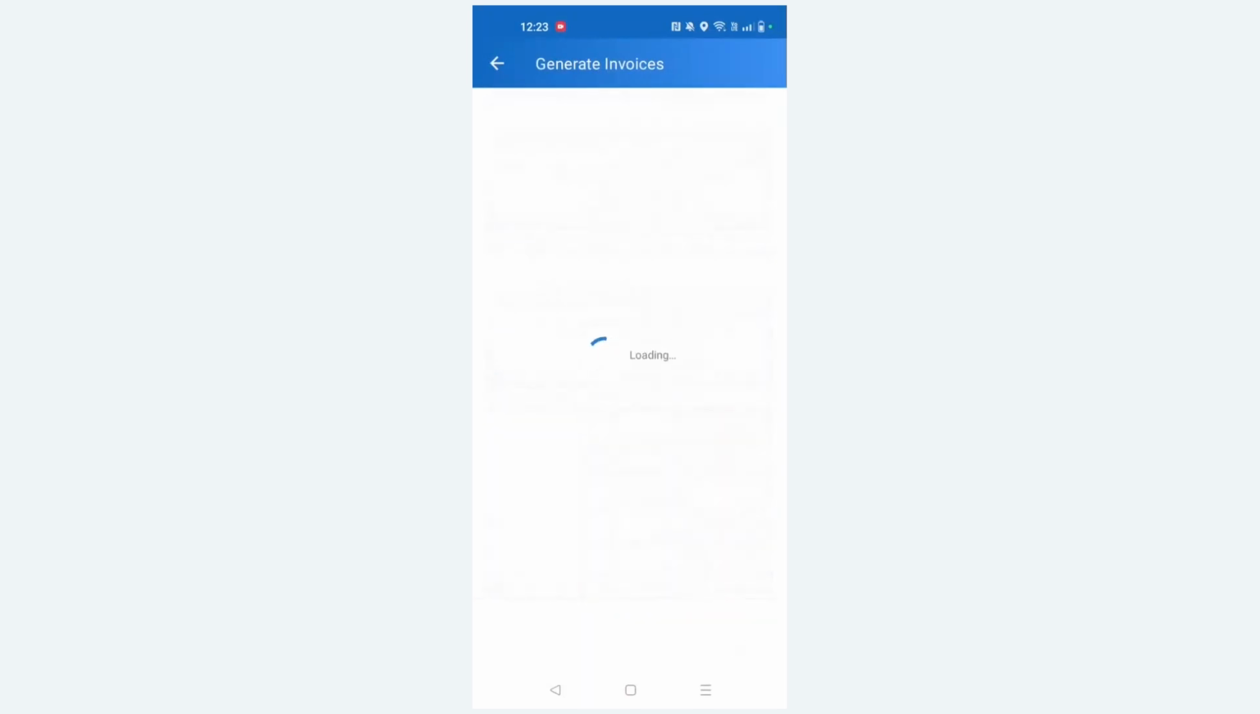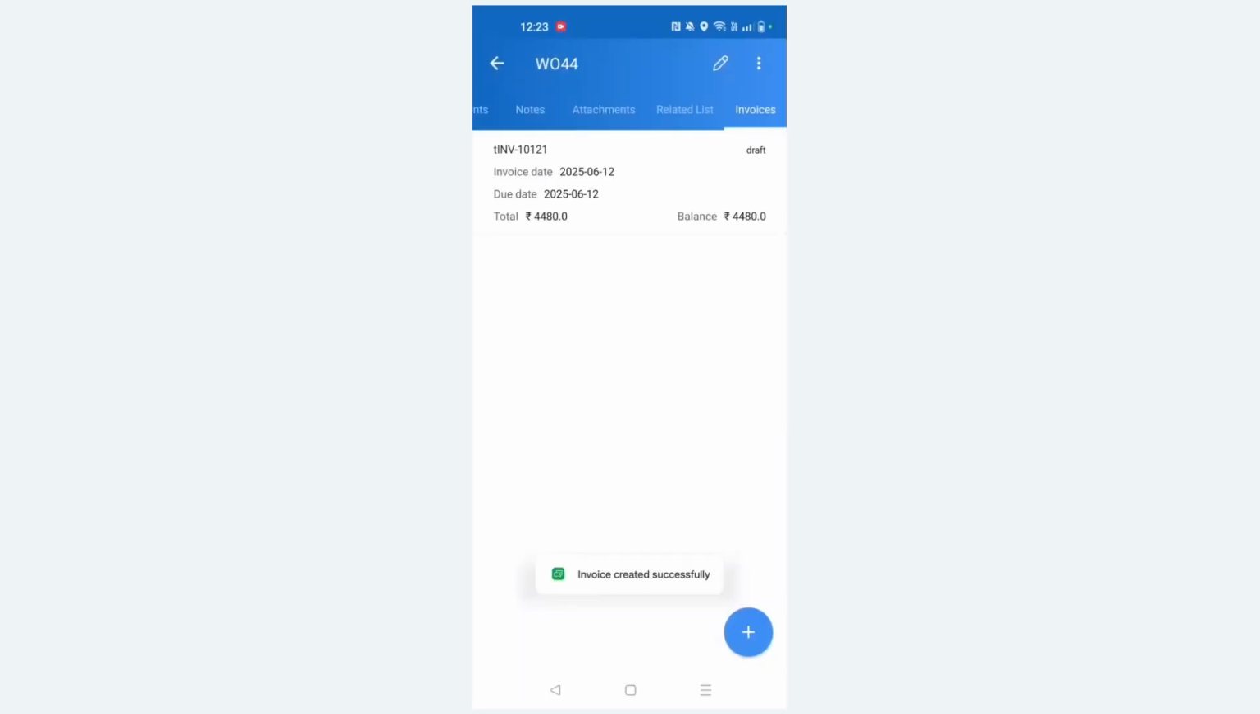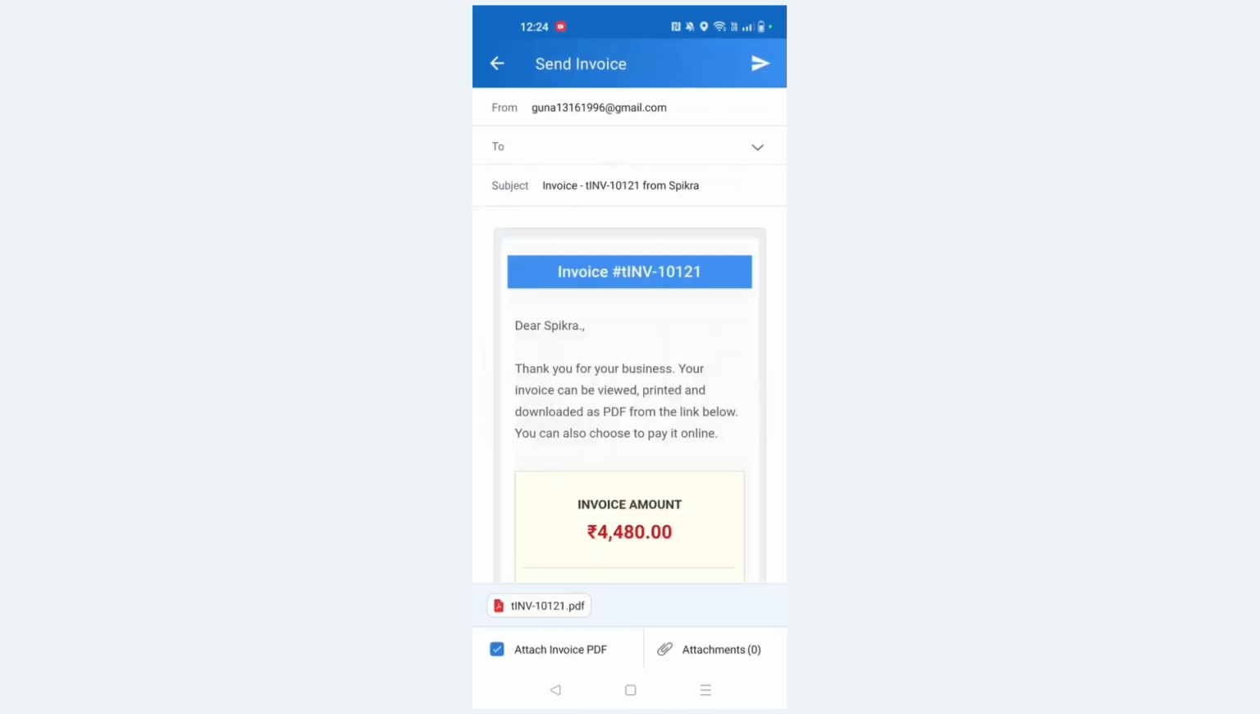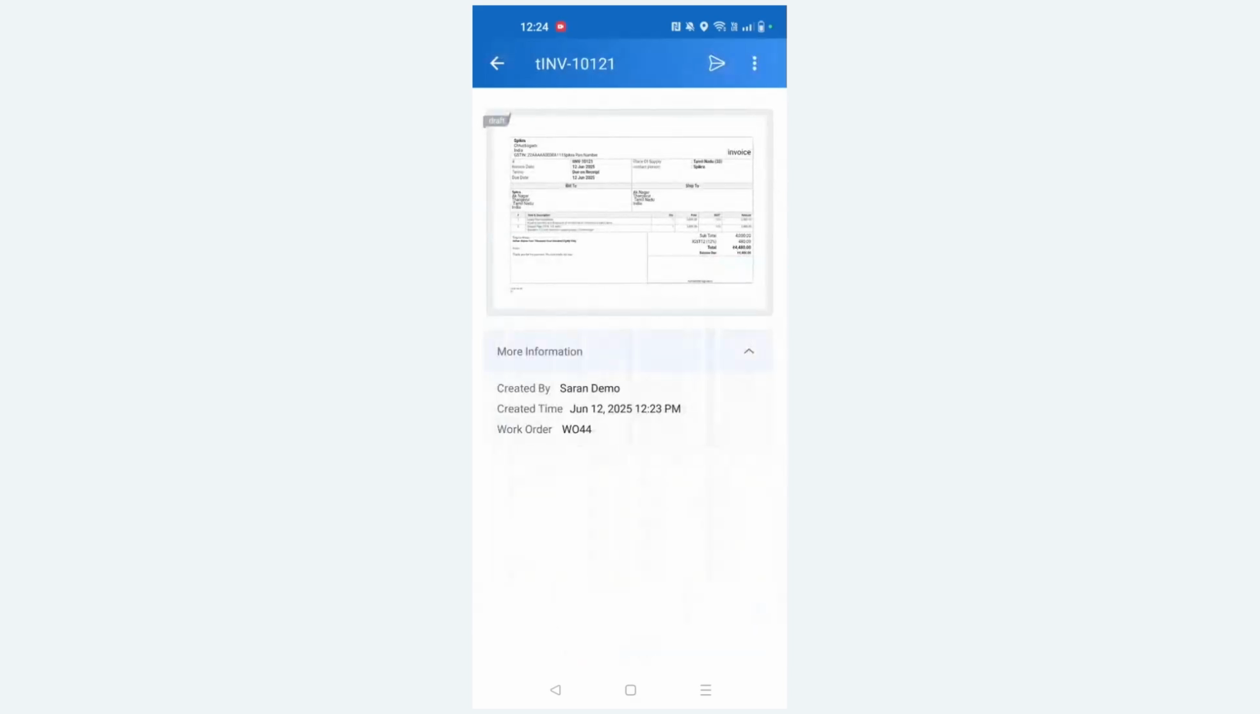As soon as the invoice is created, it will be in the draft stage as well. So if you want to share this invoice with the customer, you can click on this send email icon, and it will be sent to the customer via email. This template or layout can be customized either from Zoho Books or Zoho Invoice, and the invoice template can also be customized.